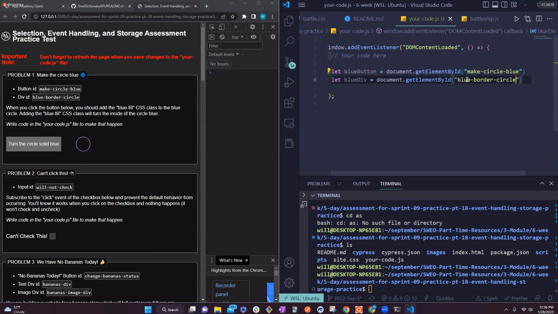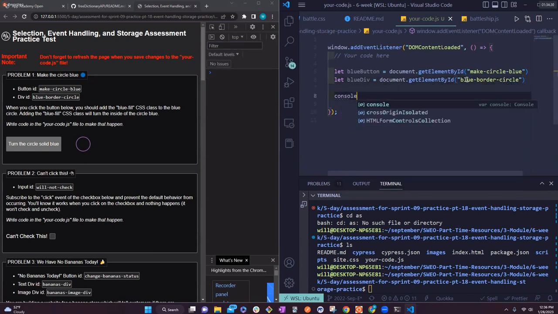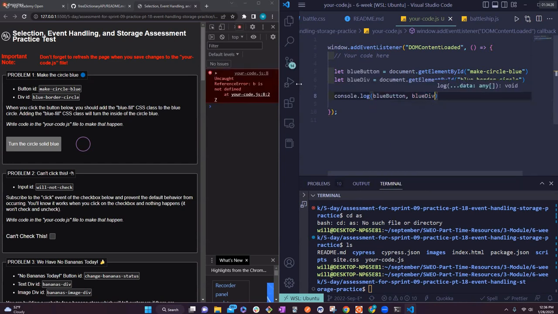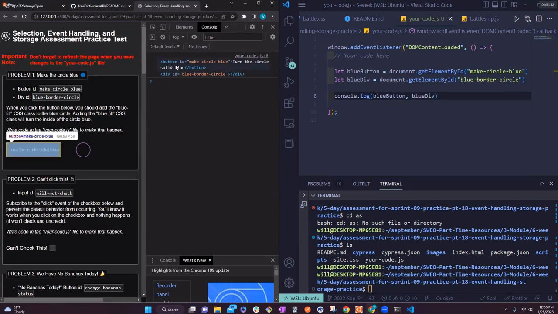As far as debugging, the first thing you can do is just console log. If you believe you grabbed the correct elements, you can console log them and see if it's what you expected. So in this case, there's that button and there's the circle. So now I know I have access to everything I need in this problem.